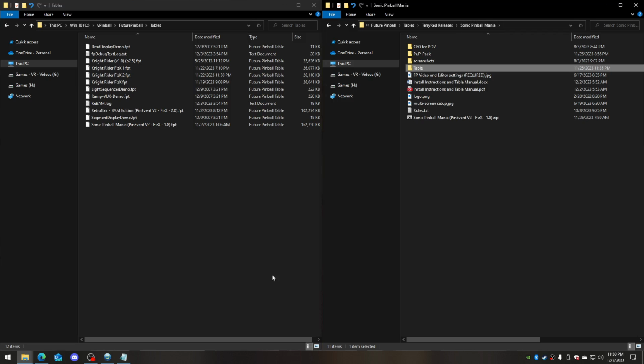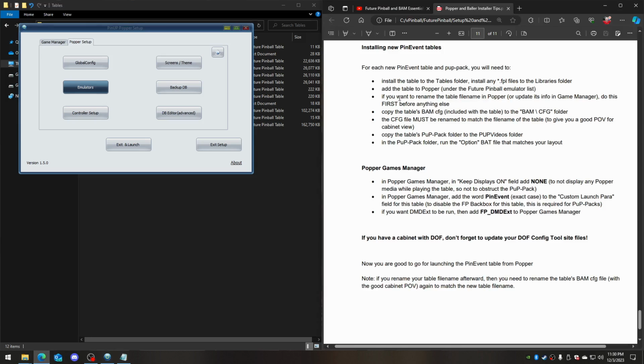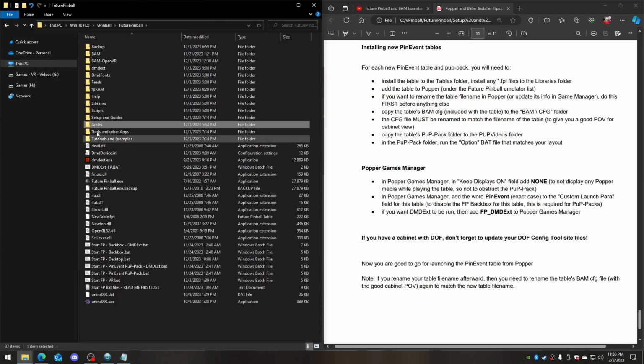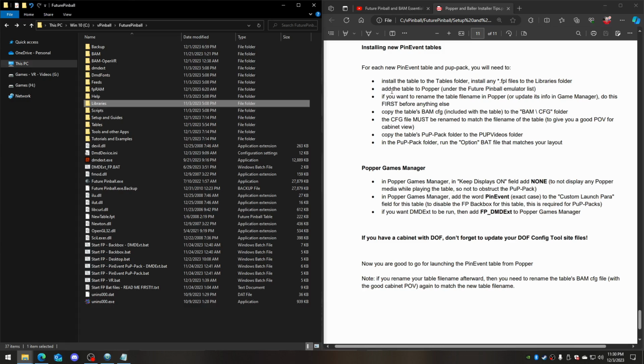So the second thing you want to do is, as it's talking about in the guide here, it's saying install the table, install any library files if there are any. So if there are any library files, those would go into your libraries folder here. Okay, add the table to Popper under the emulator list.